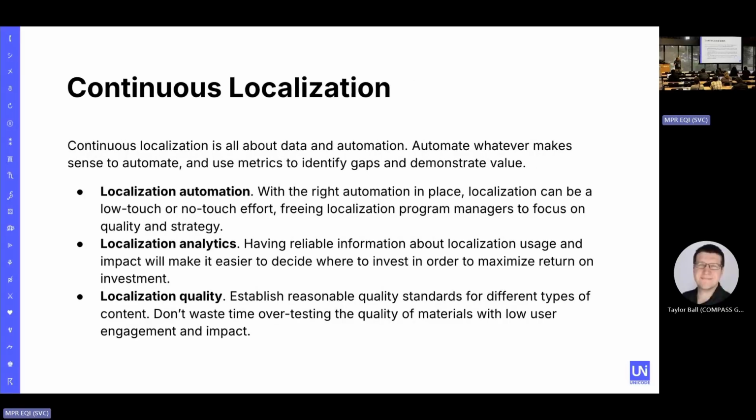Continuous localization is all about data and automation. Localization automation involves automating in a way that localization can be a low touch or no touch effort. It just kind of happens. And that will free localization program managers to focus on localization quality and strategy.